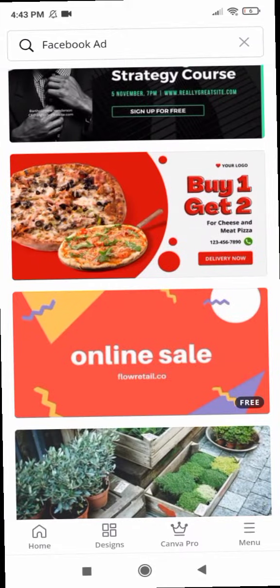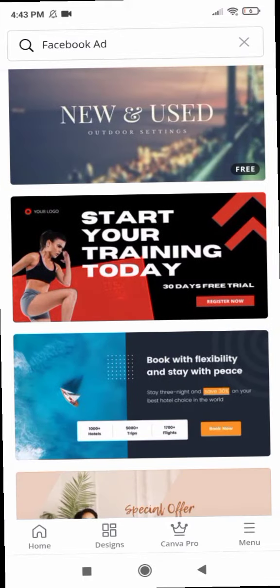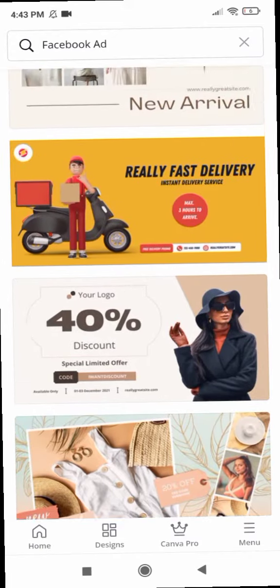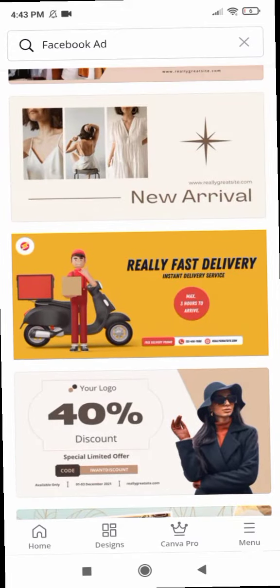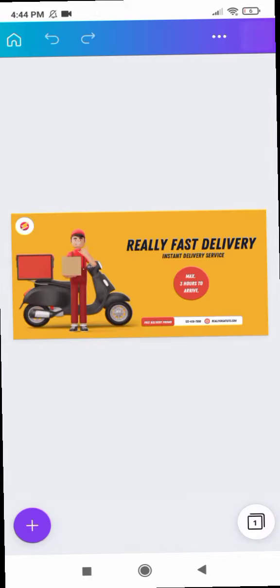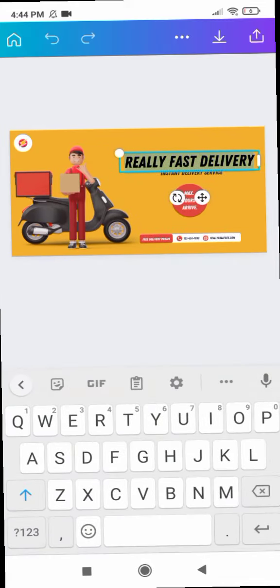Now you can see different templates here. So we are now creating an ad template, so this one is good. So I select this and I can easily edit it.